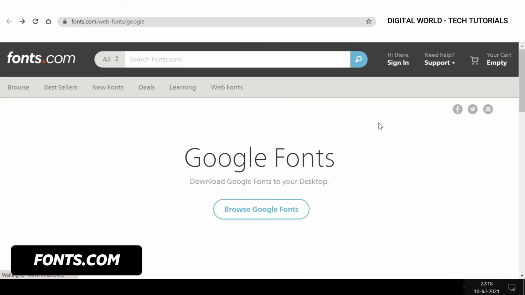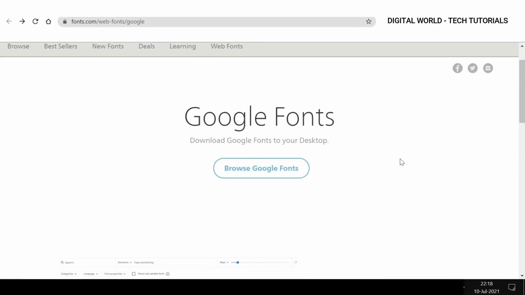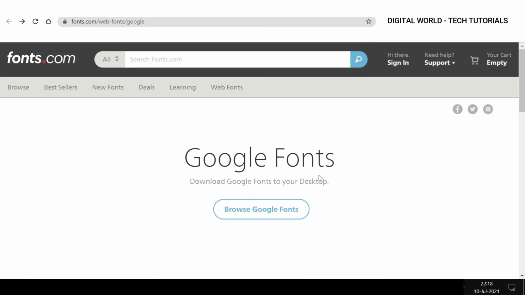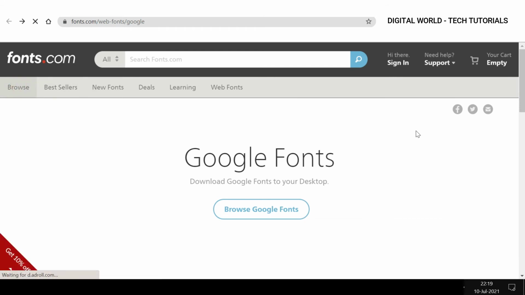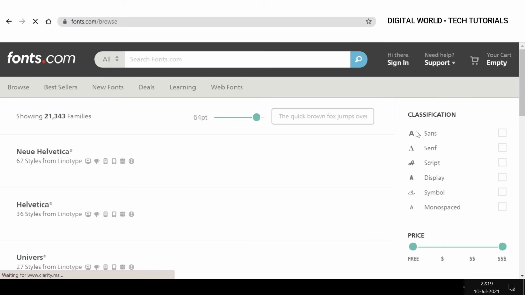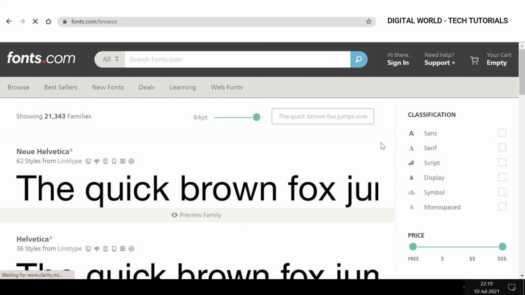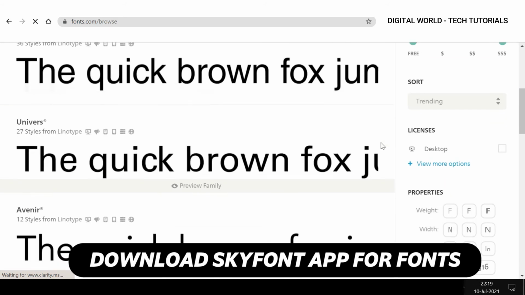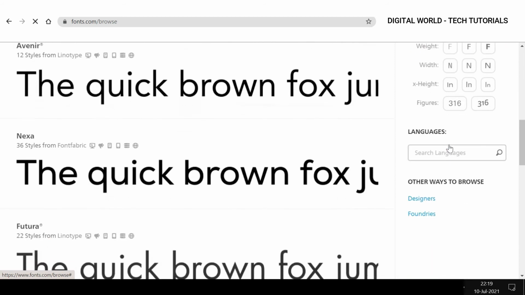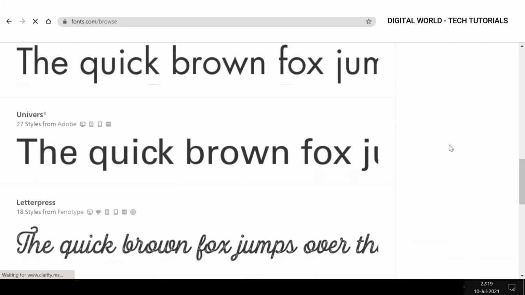Fonts.com also has a huge collection of fonts that can be downloaded for free. The distinctive feature of this website is that they have a collaboration with Google Fonts and Sky Fonts. Sky Fonts is basically a desktop app that helps you to download fonts from the internet. If you're someone who frequently tries different kinds of fonts, then you can download this Sky Fonts app on your Windows laptop and then you can browse and download the fonts that are available on this website.